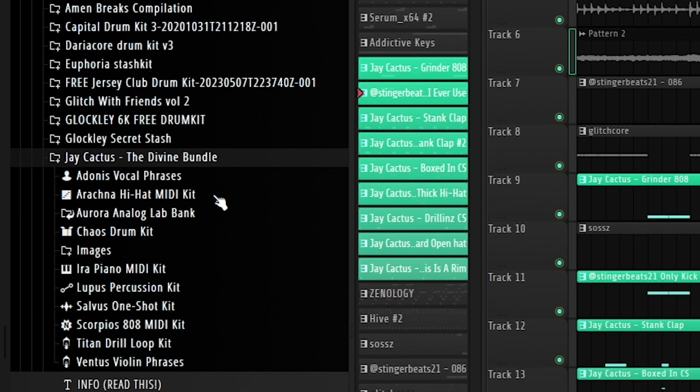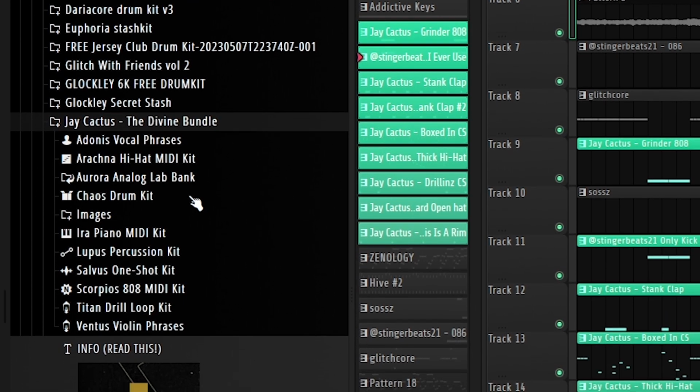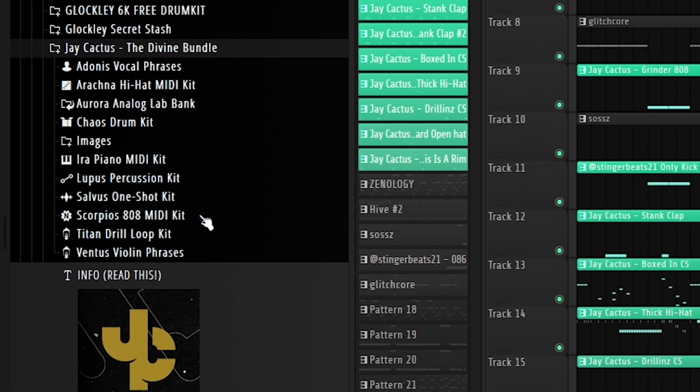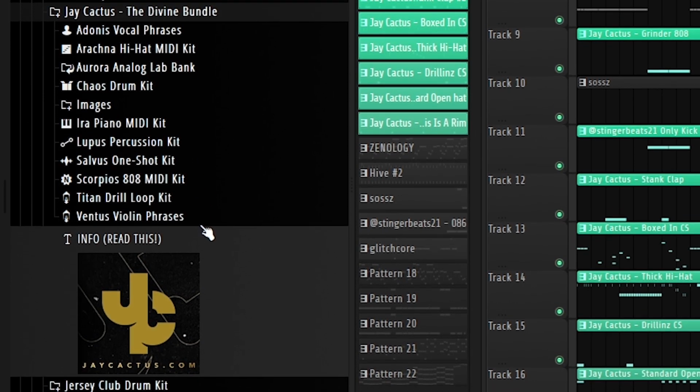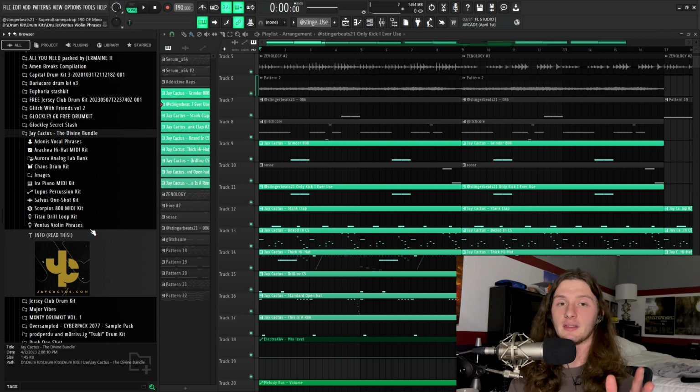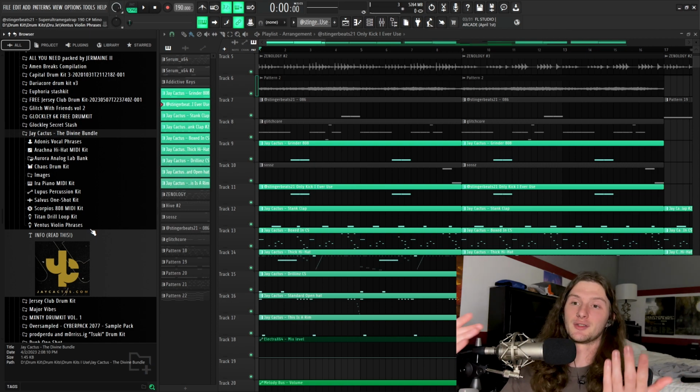It comes with vocal phrases, hi-hat MIDIs, an Analog Lab bank, a drum kit, a piano MIDI kit, percussion kit, one-shot kit, 808 MIDI kit, drill loops, and violin phrases. Like, it's literally everything that you need to make drill beats. And not only drill beats, as I'm incorporating all of the sounds into Supertrap as well.